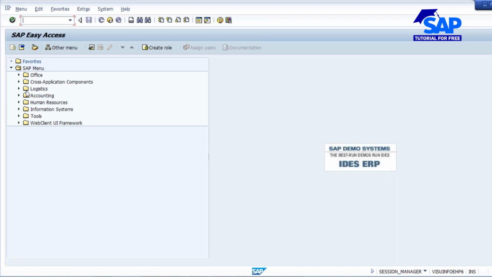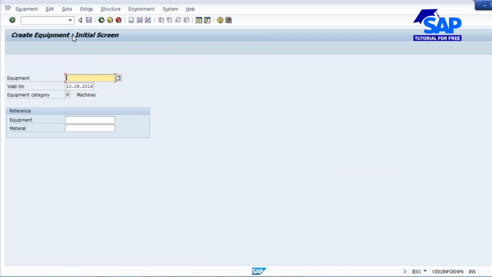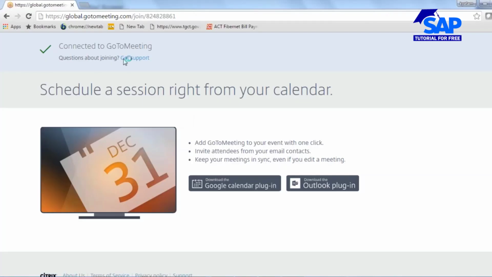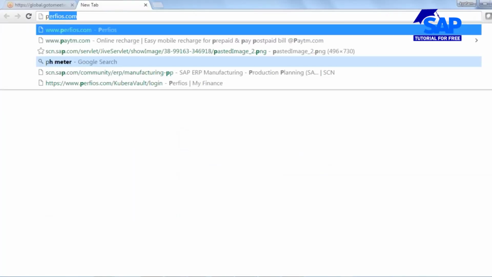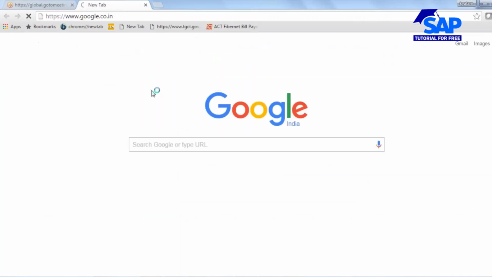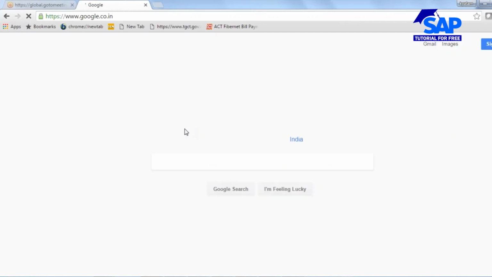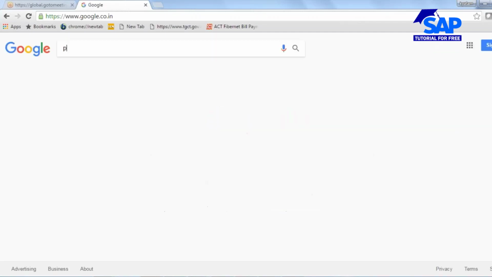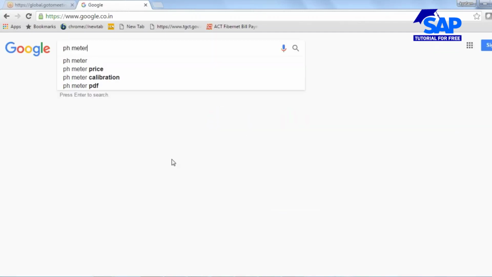So I'll be creating the equipment. The transaction code is IE01. Create equipment. Okay, so I'll create an equipment called pH meter. You people might be knowing what a pH meter is. You know pH meter, right? To check the pH value of a solution, you will be using a pH meter.